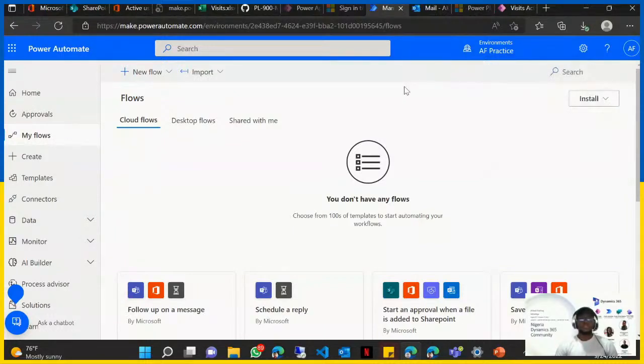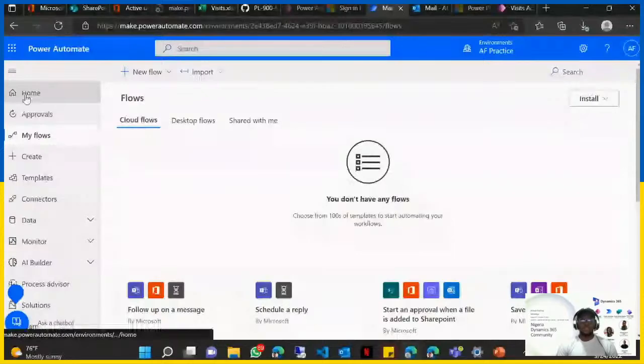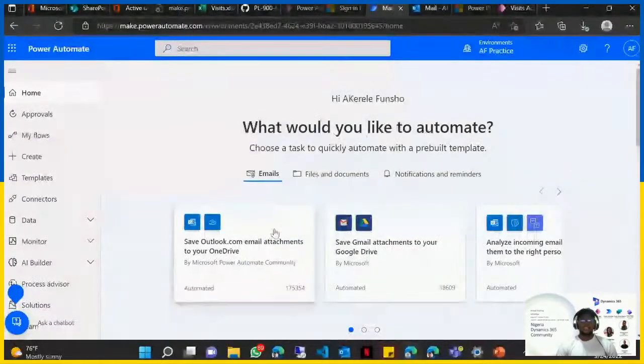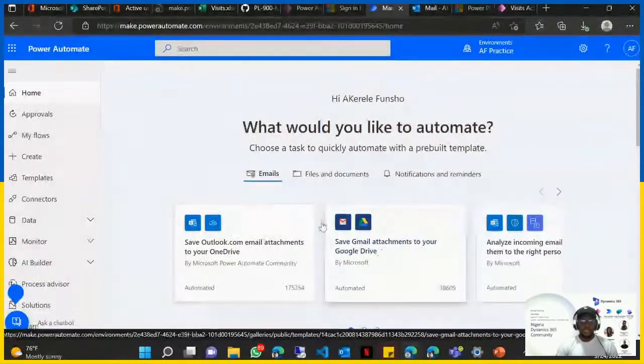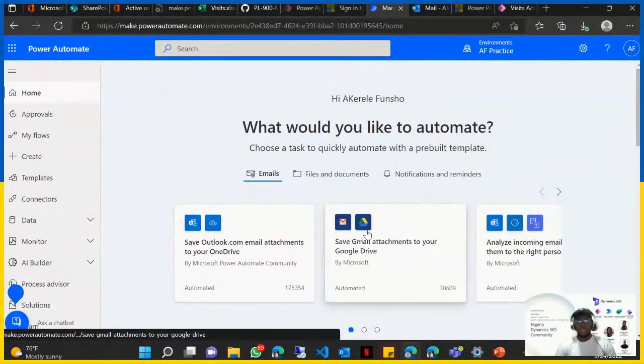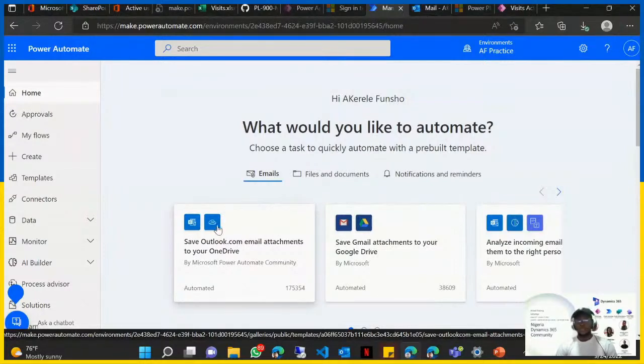Looking here, we have the home side of things, and if I click on home, it asks what you would like to automate, and you can see samples, or let me call them templates, of automation processes that are there. If you're working with emails, we have Gmail here, we have Google Drive, Outlook, and OneDrive, which means you can automate processes among them. These are the kinds of processes you can automate, and you can just click on them to begin.